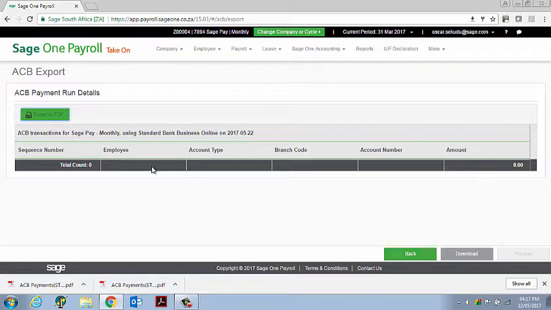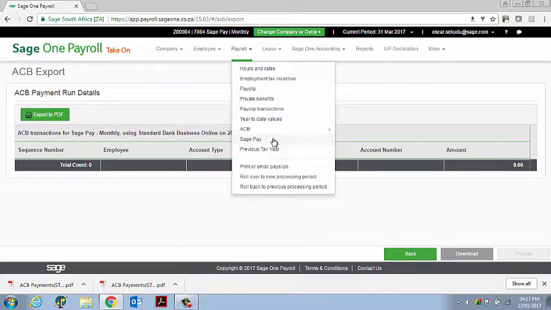With that being said, that marks the end of this session. In this session, we've covered the following topics: number 1, the ETI when creating the employee. Number 2, we've looked at Sage Pay, which helps us to pay our salaries using our Sage Pay account, and then the ACB, where we've seen a similar setup, and then how to export the file to the different banks.